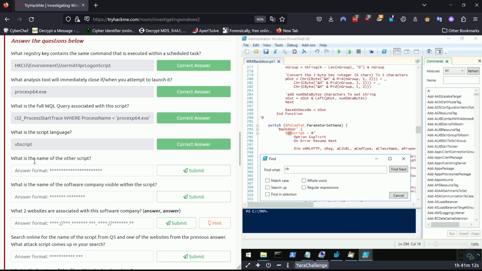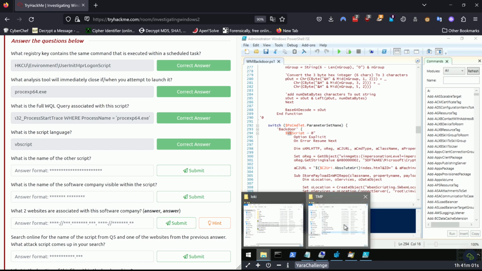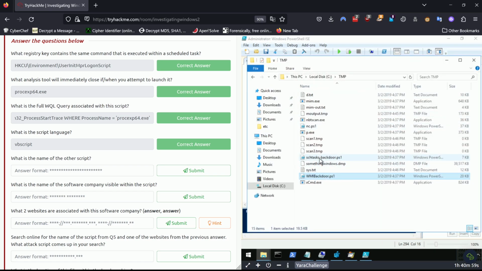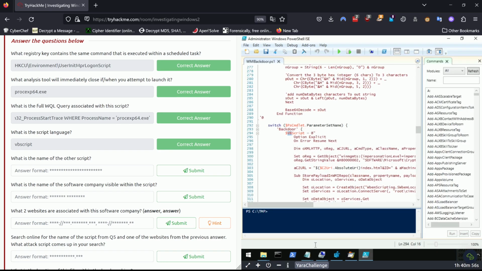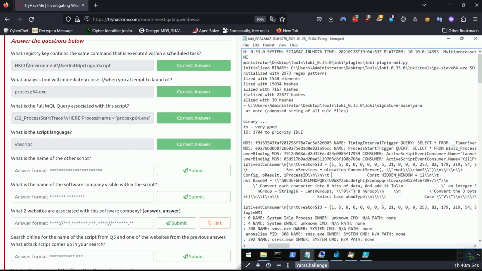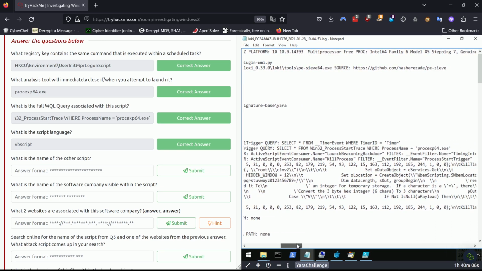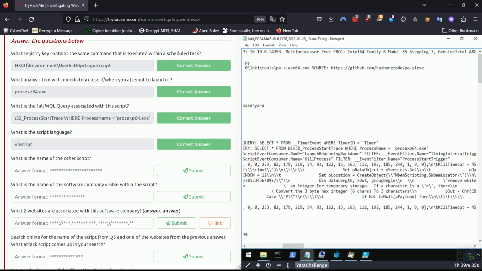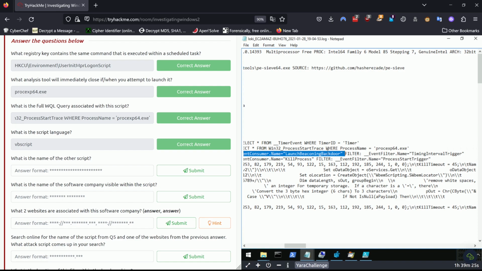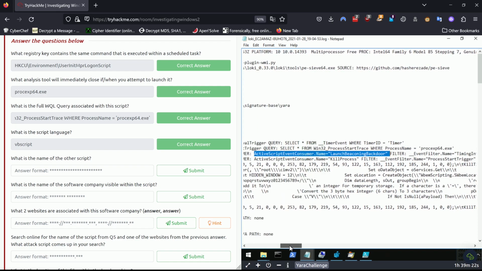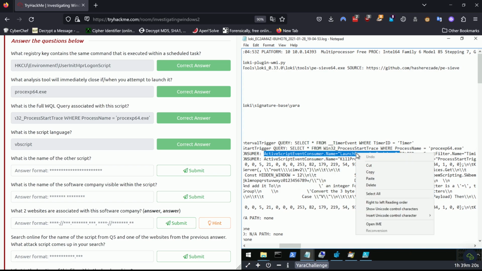Our next question asks, what is the name of the other script? Well, you'll notice if we go back to that C:/temp directory that there's other scripts in here, but these aren't what we want. Let's go back to the Loki logs and take a little further look around where our WQL query was, and see if we can't find anything else interesting here. If we look right underneath where our WQL query was, we'll see that there's this script event happening with the name launch beaconing backdoor. Okay, that's very interesting. Let's see if that name shows up in that script we were looking at.